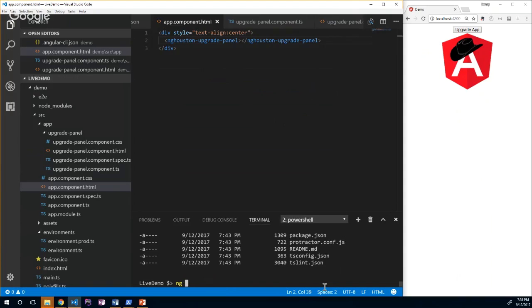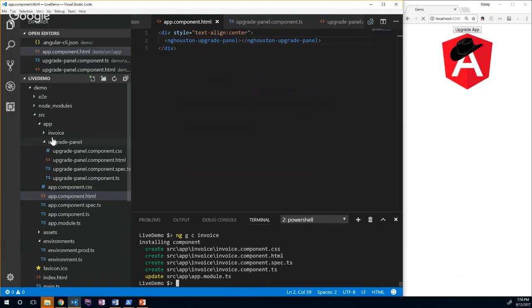So another thing we can discuss is the shortcuts for generating a component. Instead of typing out generate or component, we can just type G for generate and C for component, and then put the name of our new component. You can see that created this here.